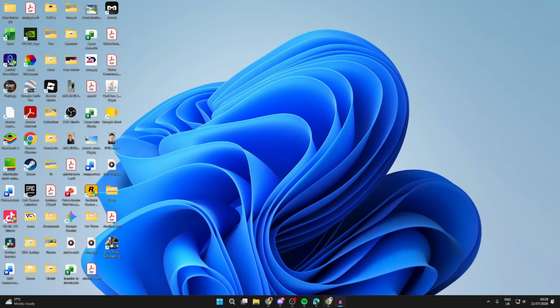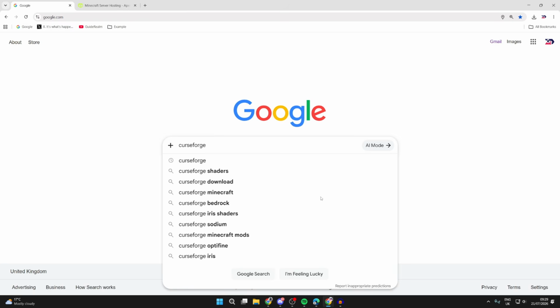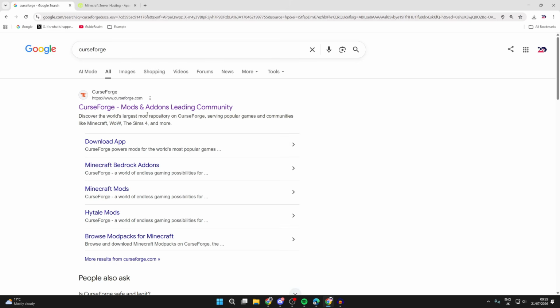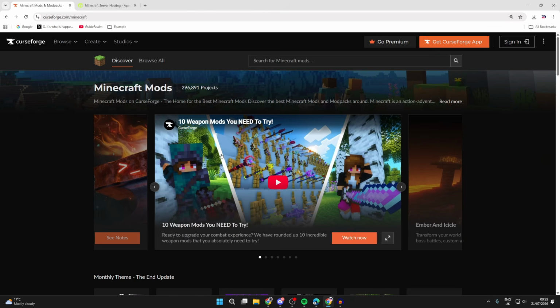Now what we can do is open up a web browser of your choice. I use Chrome, you could use Edge. To get started, search for CurseForge. Here we can get different mods for Minecraft. So come to curseforge.com. You can select Minecraft.